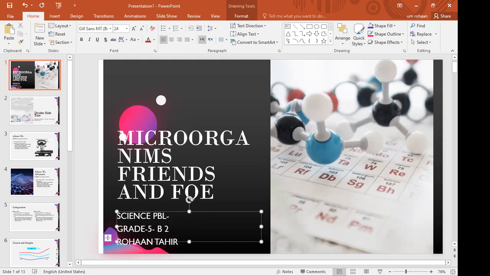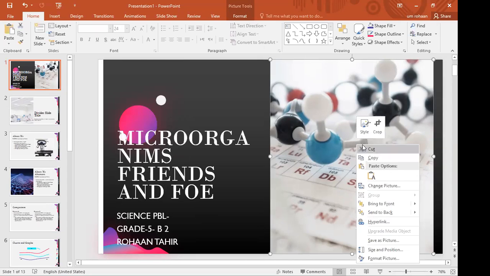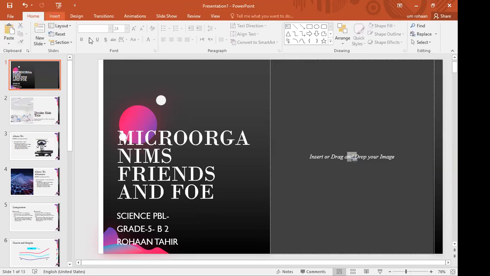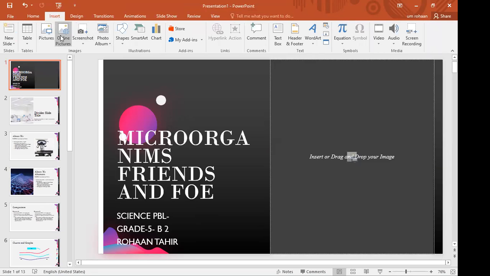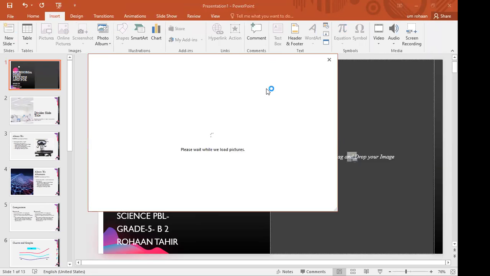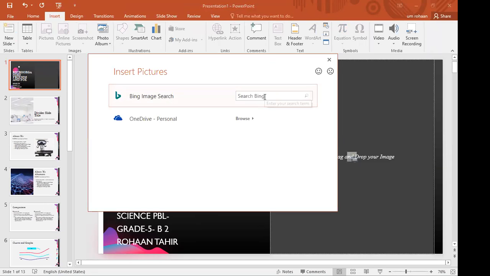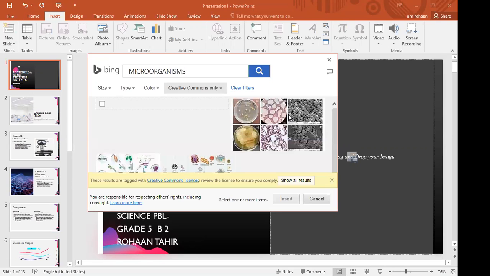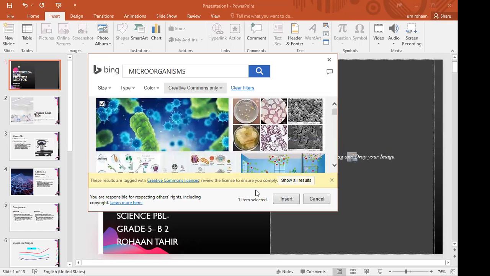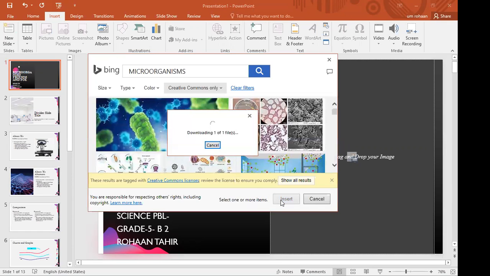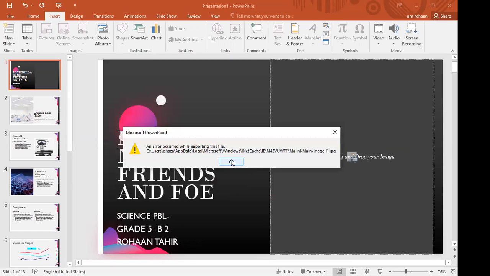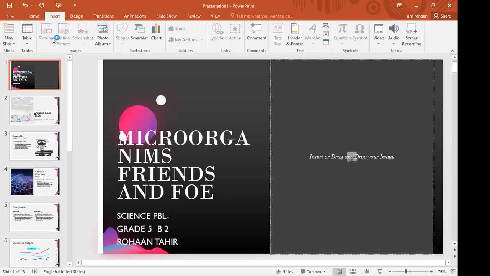Now here what we will do, we will cut this picture, and from insert we will go and get online pictures about microorganisms. I hope so far you all are able to do this. You are able to use my presentation. Okay, let us see what kind of pictures they give us. Yes, great. This is the best picture for microorganisms, and we will, oh, it doesn't allow. No problem, I will take another one.